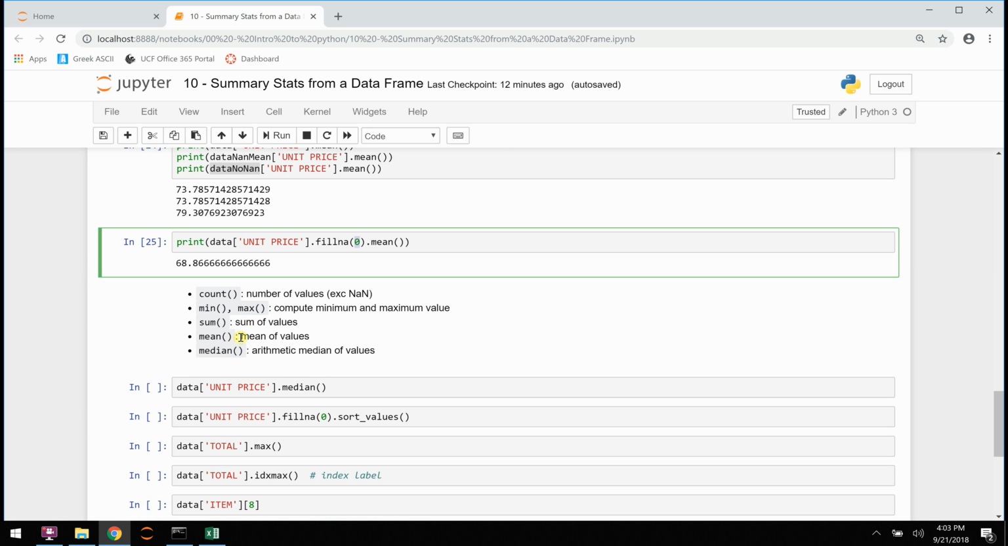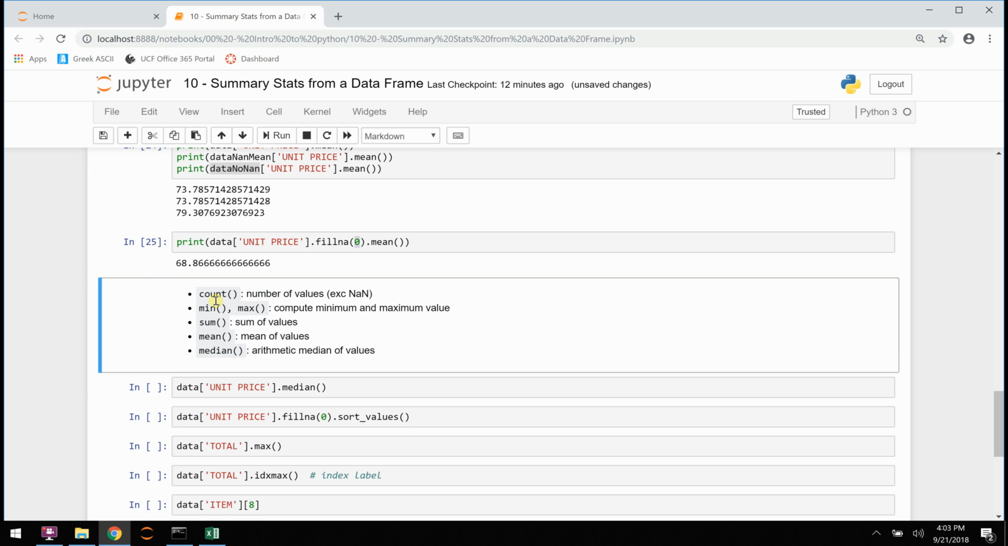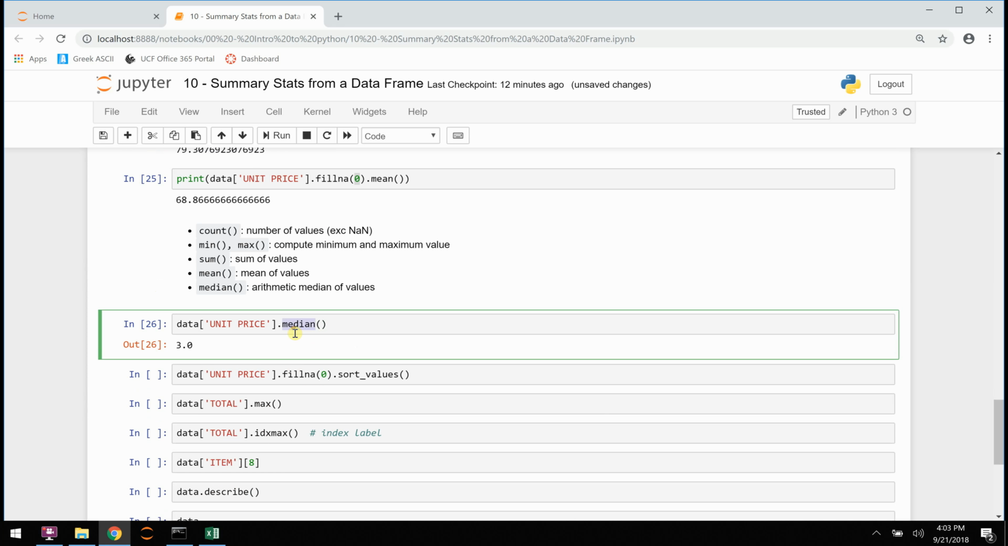Now, this whole time we've been working on data frames, there's a bunch of different methods you could run. We ran sum and mean and median, but you can also do min, max, and count. There's a bunch of different methods that you can run on your data. So for instance, for the unit price, we can run the median. You'll see that it's 3, mean 73. If I do max, you'll see that it's 1000, min is 1. So you can run all these different methods on your data.